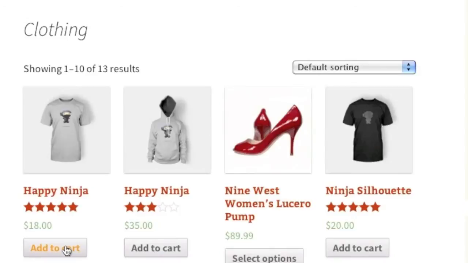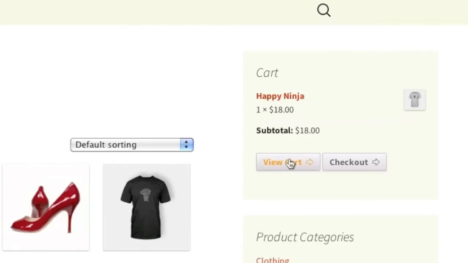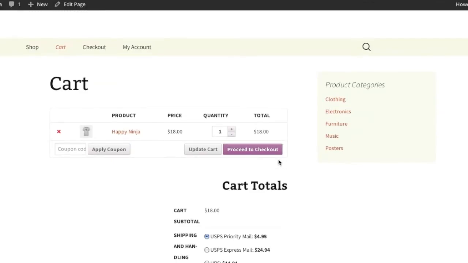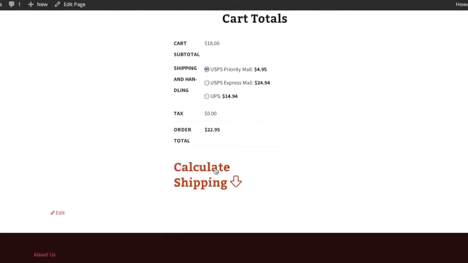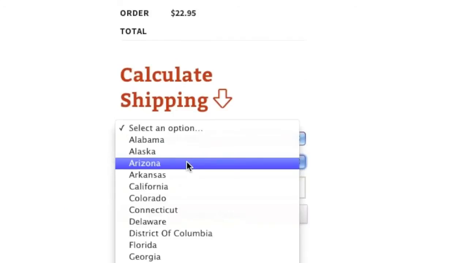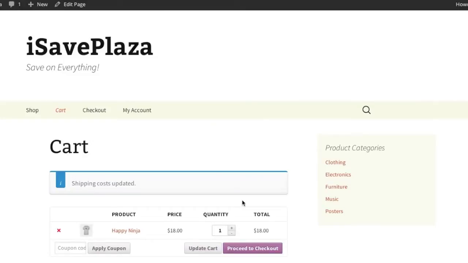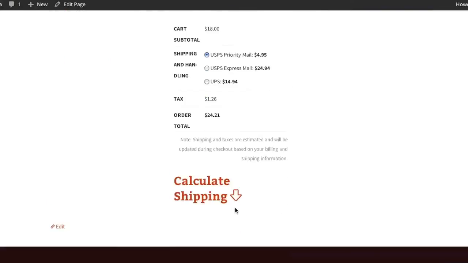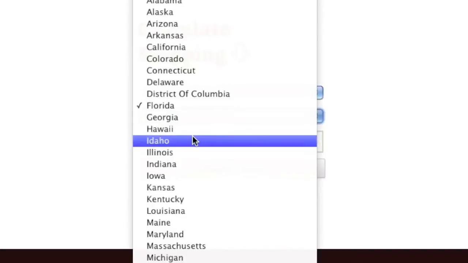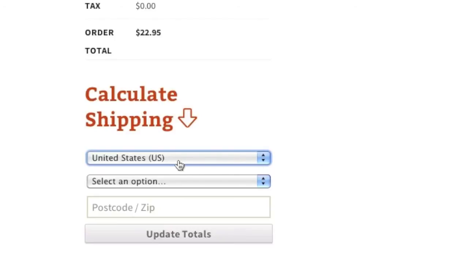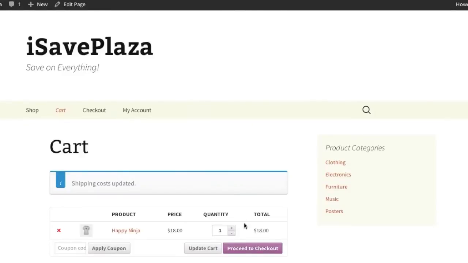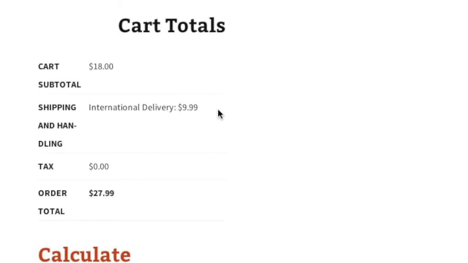For example, if we were to add an item to our cart and then view our cart, we can see how all this works. As you can see here, I have different shipping rates set up and different shipping methods. I also have tax here, which I only set up for Florida. And as you can see, the tax is added. But if someone from a different state were to check out, they wouldn't pay tax. And then I also set up my store so that people in Canada can purchase. And when they do, they get an international delivery shipping rate.